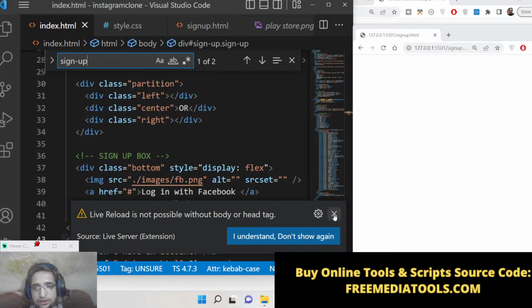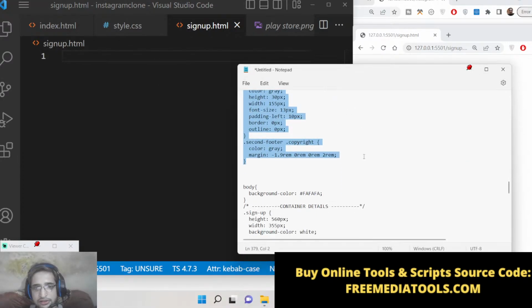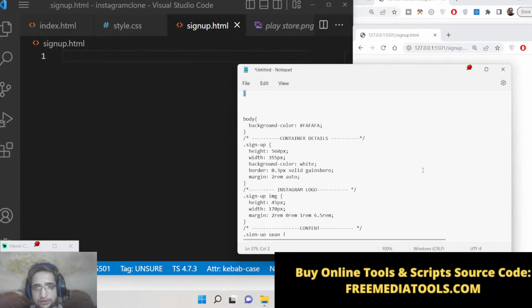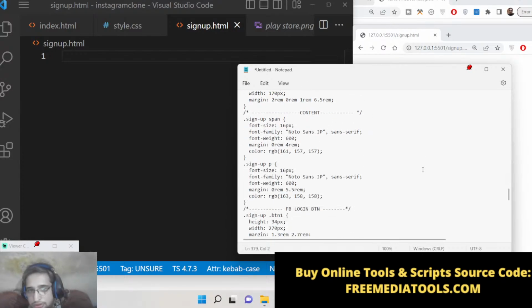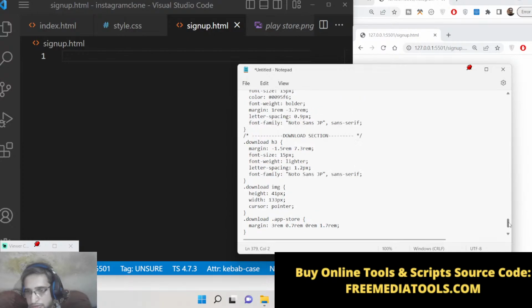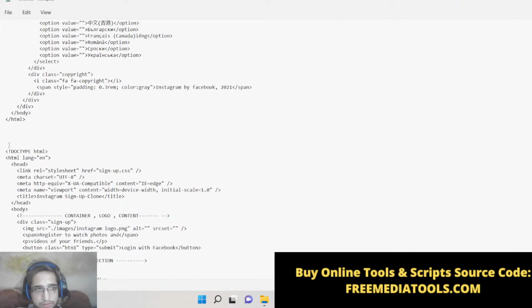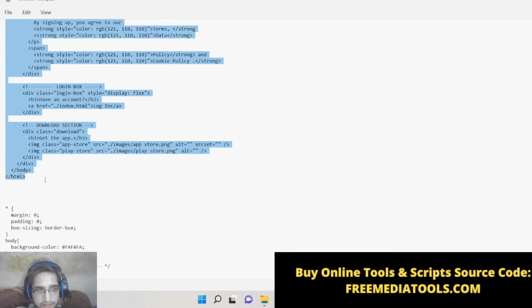So now you can see that signup.html. So we will write the markup of this. It is quite easy to write the markup. So markup of signup.html, this contains a simple sign up form.